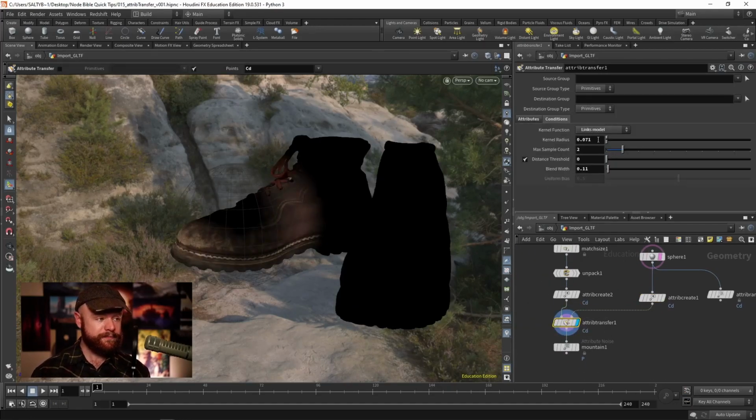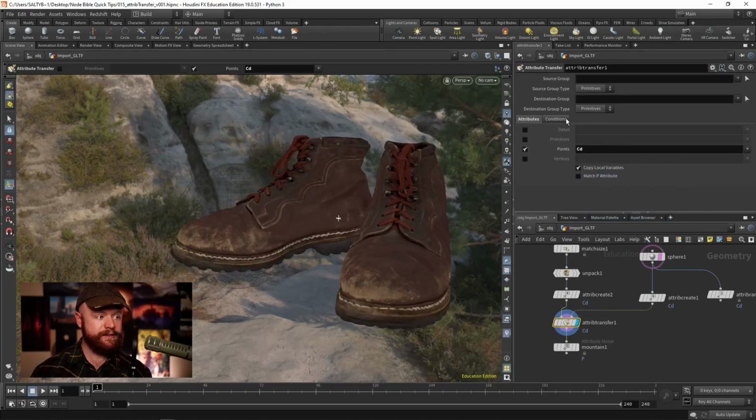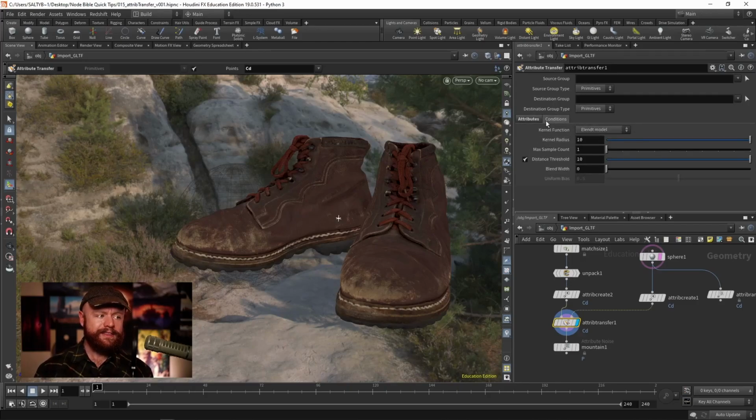So how does that work? Let me start with the default settings here. And right away, we'll see that in the attributes tab, we have the attributes that we want to specify. So you can do the drop down right there. You can type out the attributes. Just be sure that if it's a point attribute, you go to the points, prims are prims, and so on. Now, in the conditions tab, this is where all the action happens.